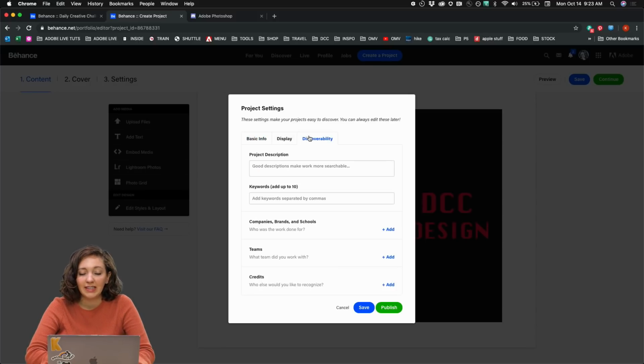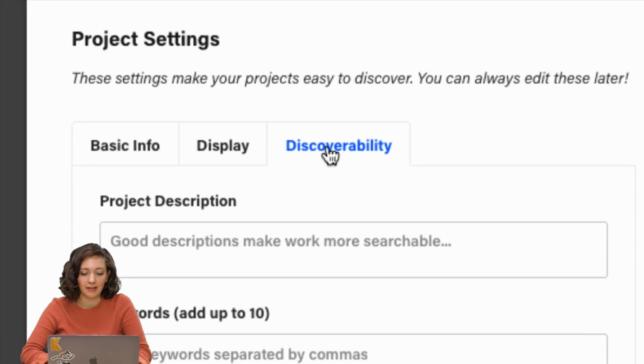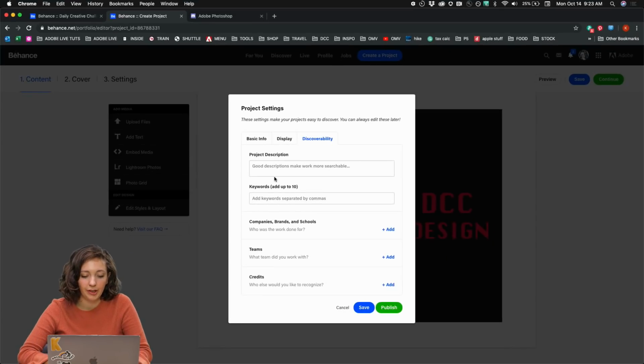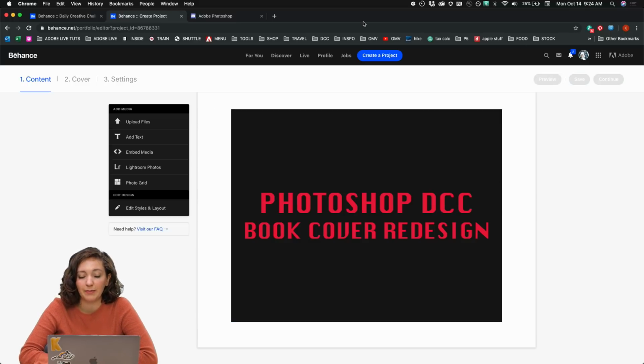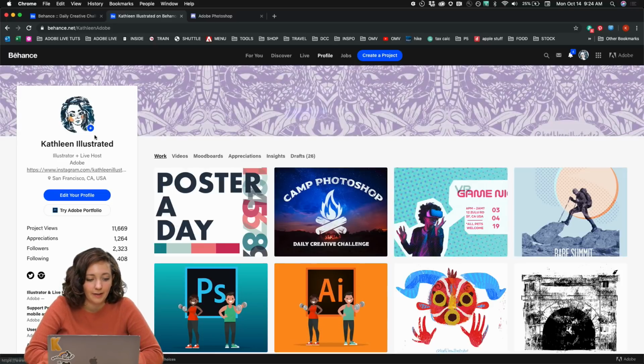But in discoverability, which is this third little tab over here, you can add a project description. But the most important thing we're going to do is in the keywords add PS Daily Challenge. And that is our keyword. That's our hashtag. That is going to allow people to find our work. Awesome. So I think I went over everything. Let's check out our project super quickly. Oh, it's still in my drafts. We'll check it out tomorrow.